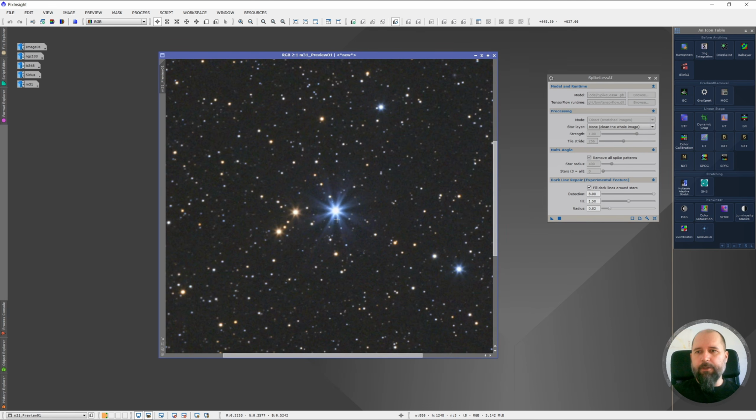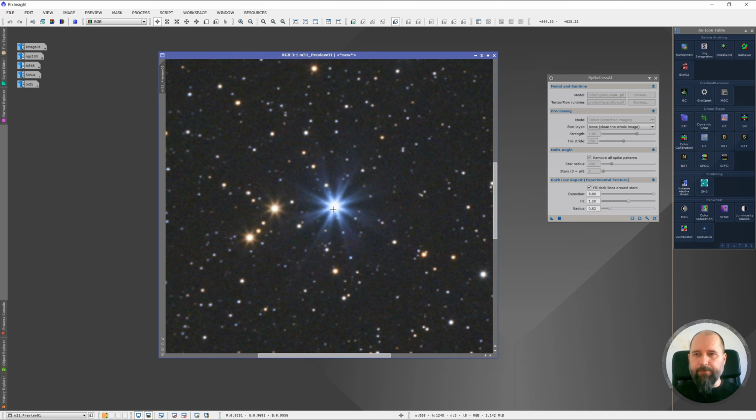So what can we do here? First of all, we have some spike pattern here. So let me reset the module, and let's just try to remove the spikes. Just plain old spike removal. Of course, it did nothing because we didn't apply the remove all spike patterns. Let me do that. Again, it did something. It's okay, particularly on these stars, but I would like to fix this star.